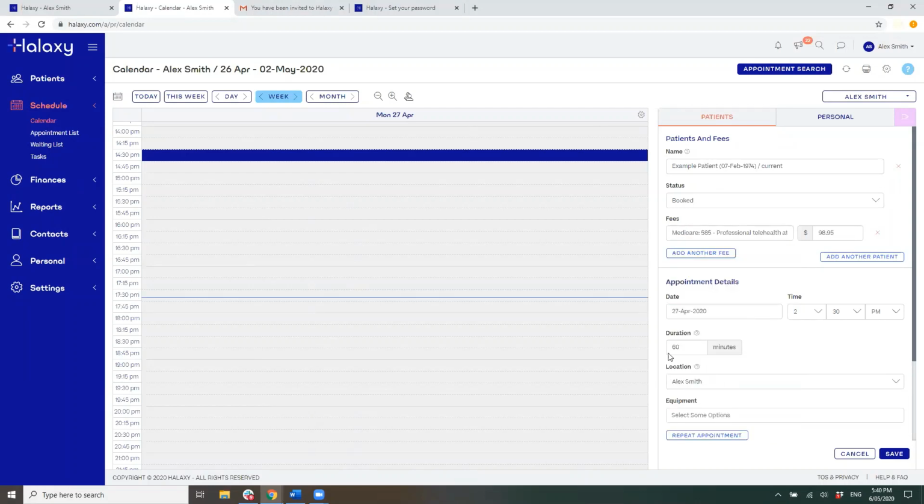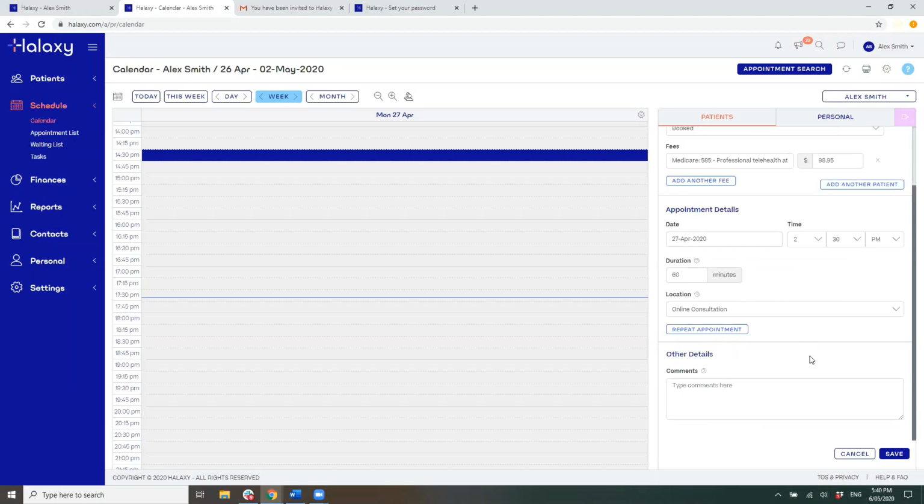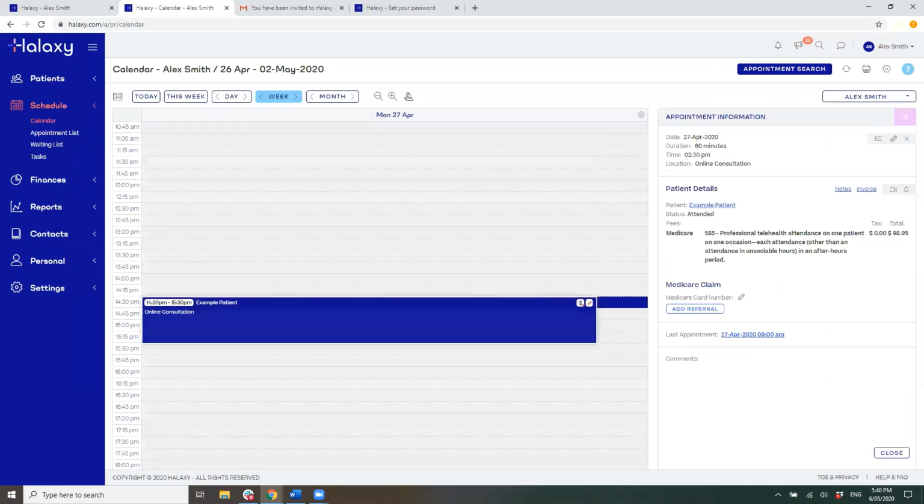And this is where the special stuff happens in the location section. So select location. At the moment, it's selected our practice. Our practice name is Alex Smith 2. But what's important that you want to look out for here is actually selecting either online or phone consultation. So I'm going to select online consultation and click save. Now, we can see the appointment has been generated. Now, you have a couple of options with Halaxy. As with a lot of things, there's lots of flexibility built in.